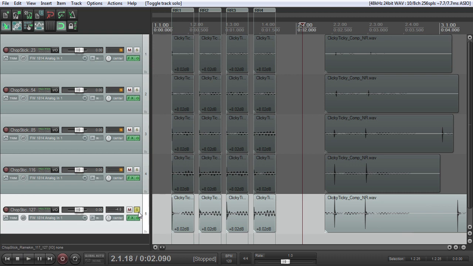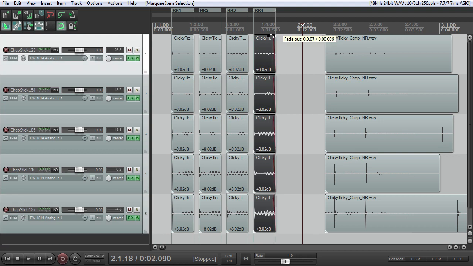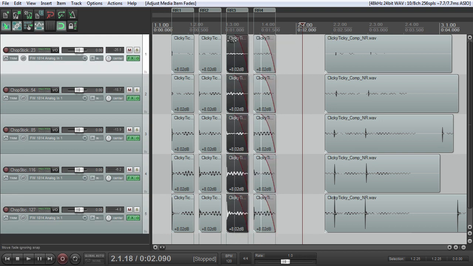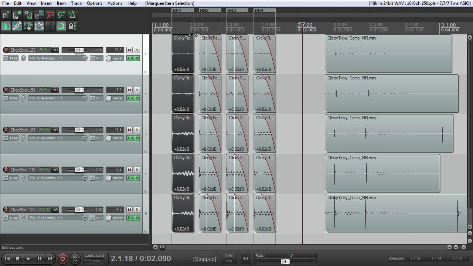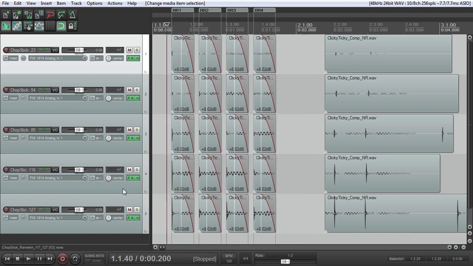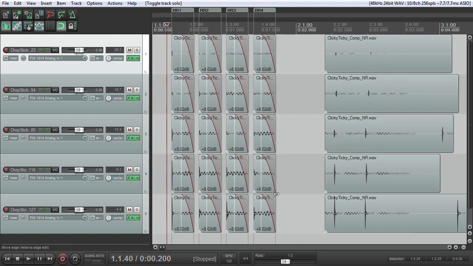Great. Finally, what I'm going to do is select each one of these vertical groups here, then come up and do a little fade out on each one of these. That's going to clean up the ending of all of these quite a bit. There we go. Now if I solo this guy, sounds fantastic. Now all that's left is to render these guys out.